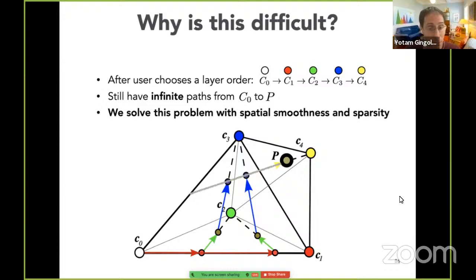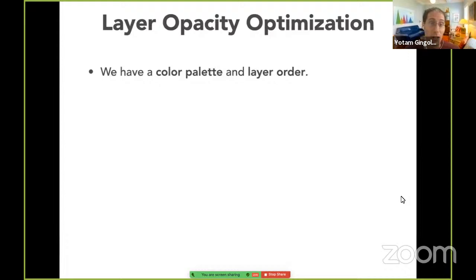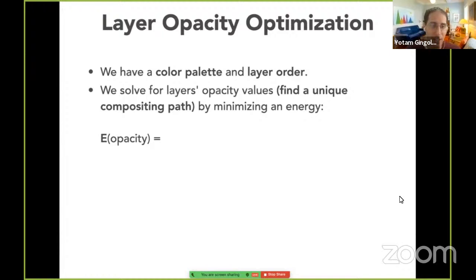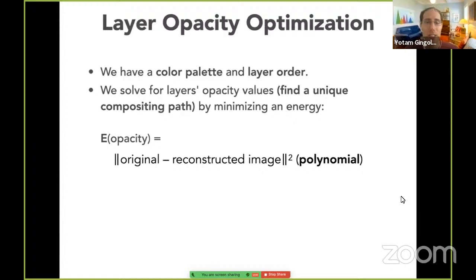Okay, so here is the problem that we solve. We have our color palette, we have our layer order, and let's minimize an energy. So let's find a unique compositing path by minimizing an energy. And so we'll construct an optimization in terms of the opacity of every layer. And first of all, we want to reconstruct the image. We want the original image and the reconstructed image to be very similar. So we can just use a squared L2 norm and say, okay, the image we get by reconstructing, by compositing our layer should look like it did to begin with.